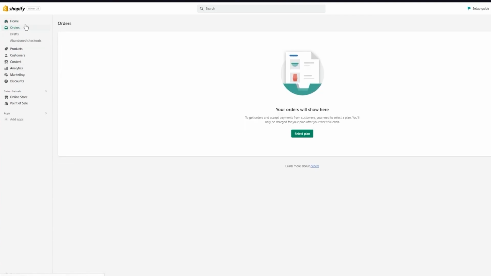Now, if you were to go to orders in the left-hand side ribbon over here, we can see your orders will show here. To get orders and accept payments from customers, you need to select a plan. You'll only be charged for your plan after your free trial ends. So basically, once you have a page for yourself and you put up products and you start gaining customers, obviously they're going to order your products. They're going to order what they see on your page. Obviously, that's how things work.